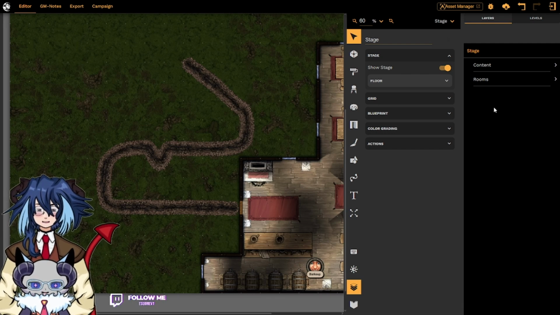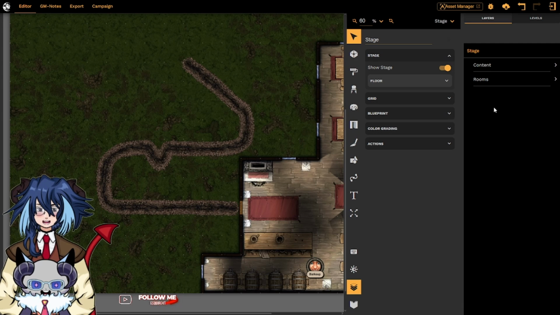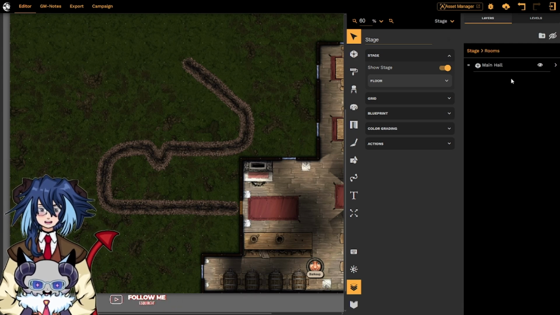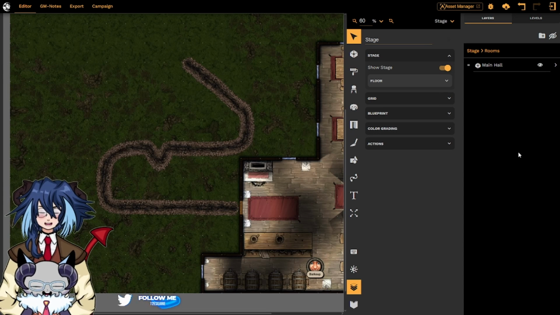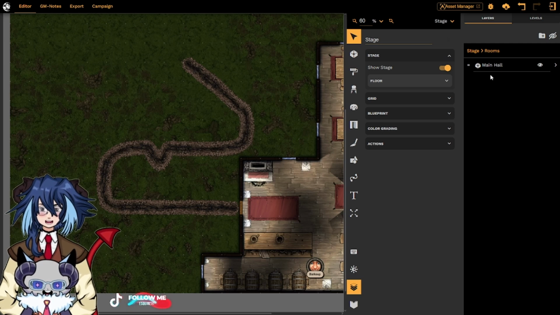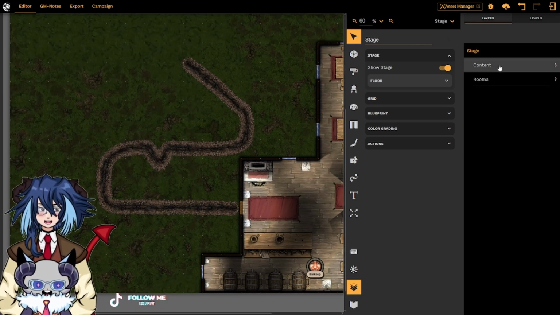If you had multiple rooms, you would be able to see each room individually stacked on top of each other, that you can then click these sub-menus down. So when you click on room, it will bring you up everything that you have labeled as a room that you can then go into and start manipulating the assets and any other objects that you've put inside. So we're going to first take a look at content.